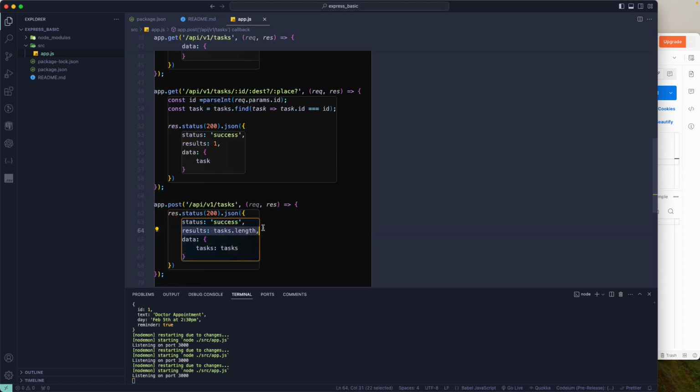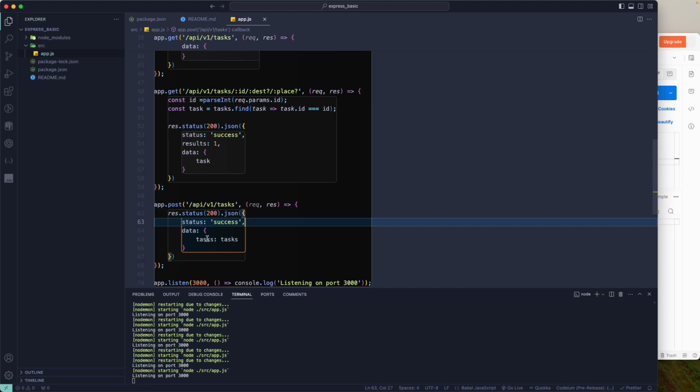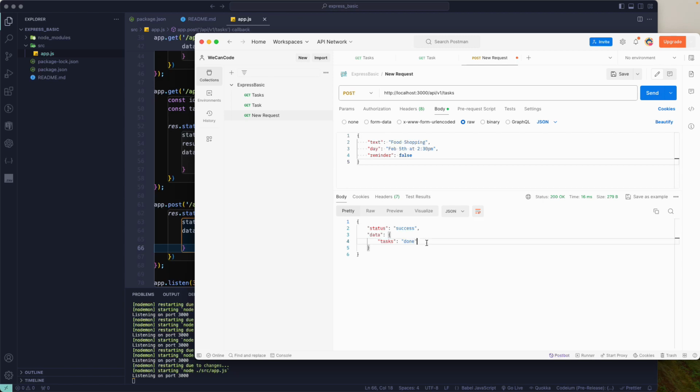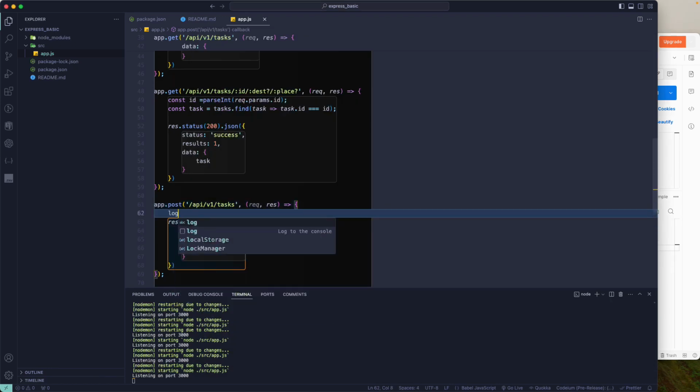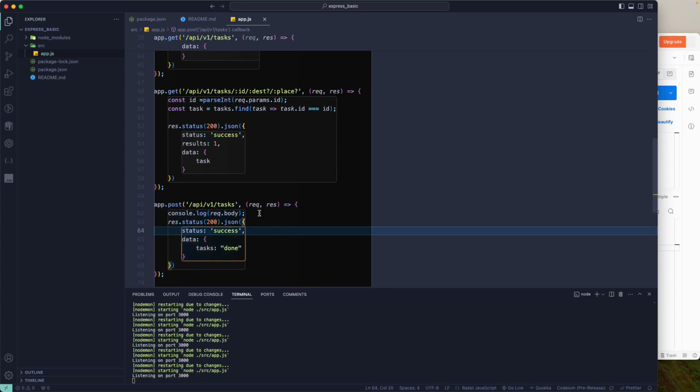And for now, let's just go and remove the result. And for the data, I'm just going to pass in, let's say, done. From here, the task will be done. And now if I try to send this one, you can see that we are receiving done, which means that it was able to find that particular route. So what we need to do is grab the body over here. So let's try to log that particular body that we are getting. That will be request dot body.